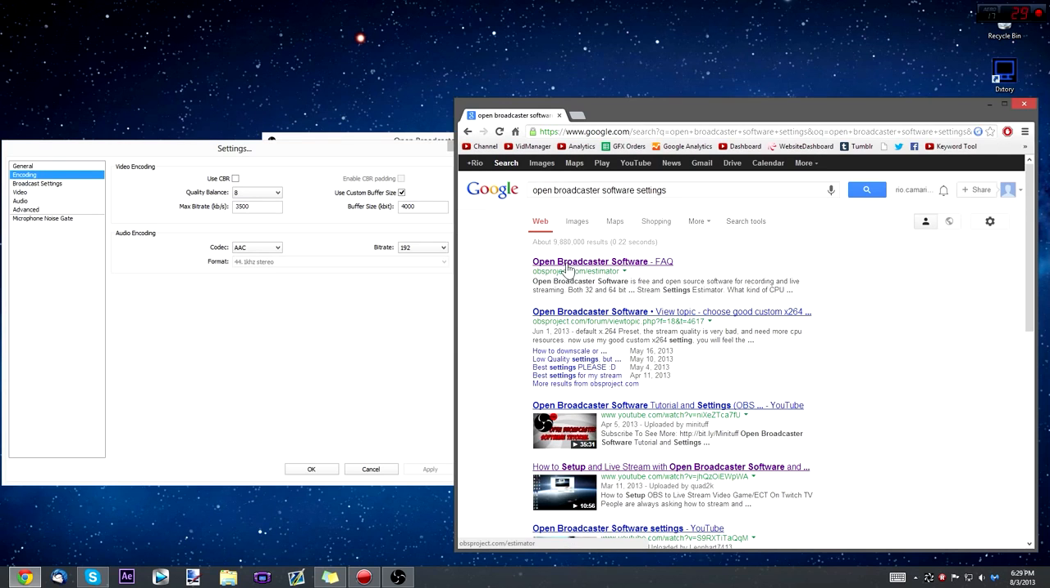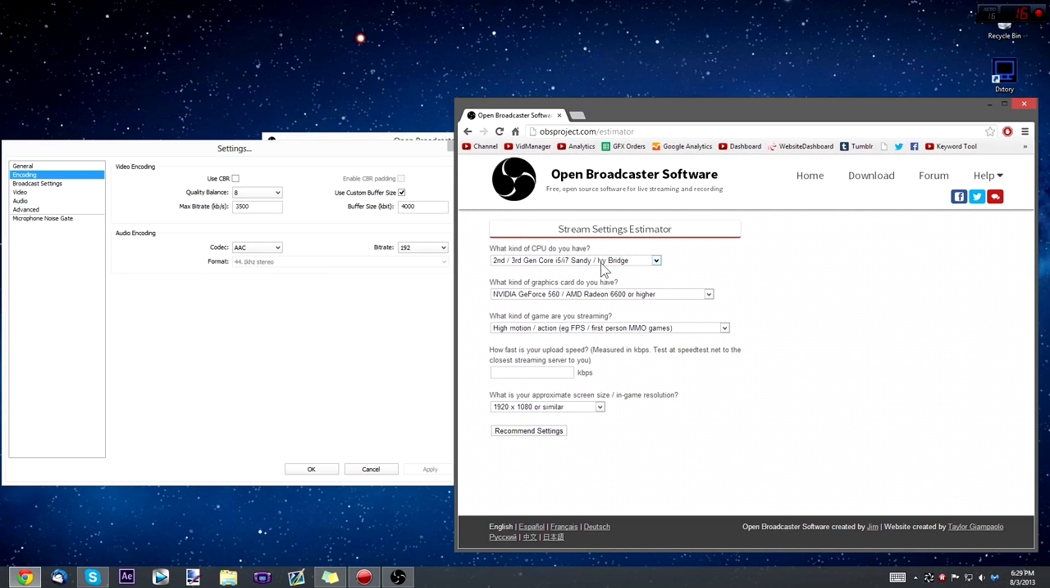Alright, and it'll come up with this option right here, Open Broadcaster Software, and the URL will be obsproject.com/estimator. Go ahead, click on that, and the link will be in the description as well. And this will basically estimate all the settings that will be best for you to stream, and it'll come out looking the best, and you won't have any lag or anything like that.